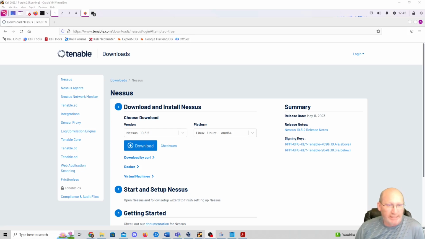We are downloading and using Nessus today. Now, Nessus is a paid version of a vulnerability scanner, as opposed to OpenVAS, which was an open source free version. Nessus does offer a limited usability for their vulnerability scanner, which we can use in our lab environment.